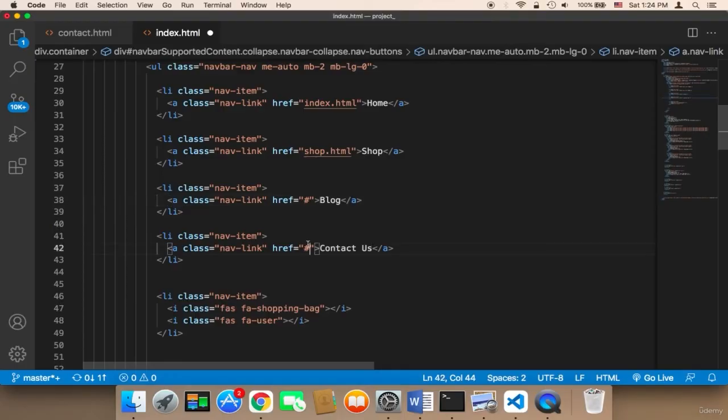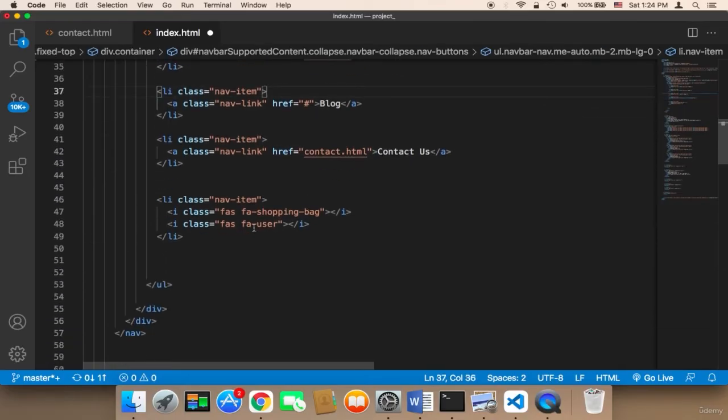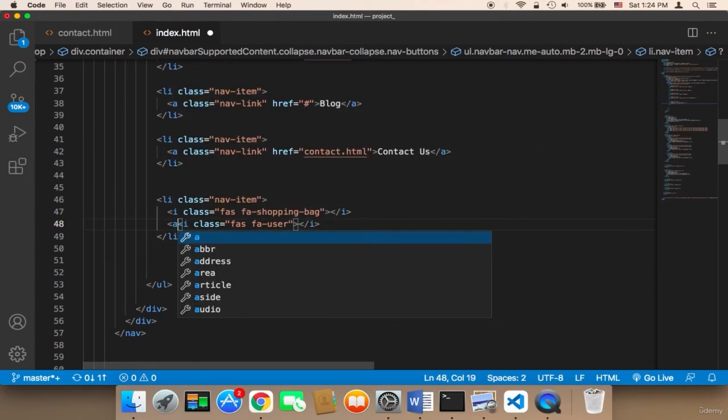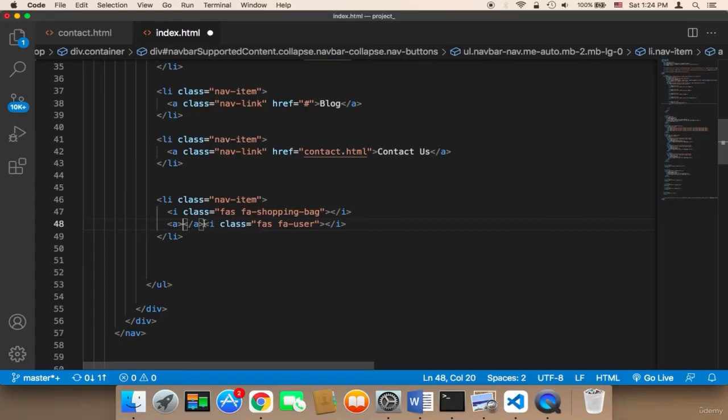For the contact us, we need to say contact.html. For the home, for this I, we can add here an a tag, and then push, and then take this I and display it inside the a tag, and then we can give this a tag href, and then account.html.